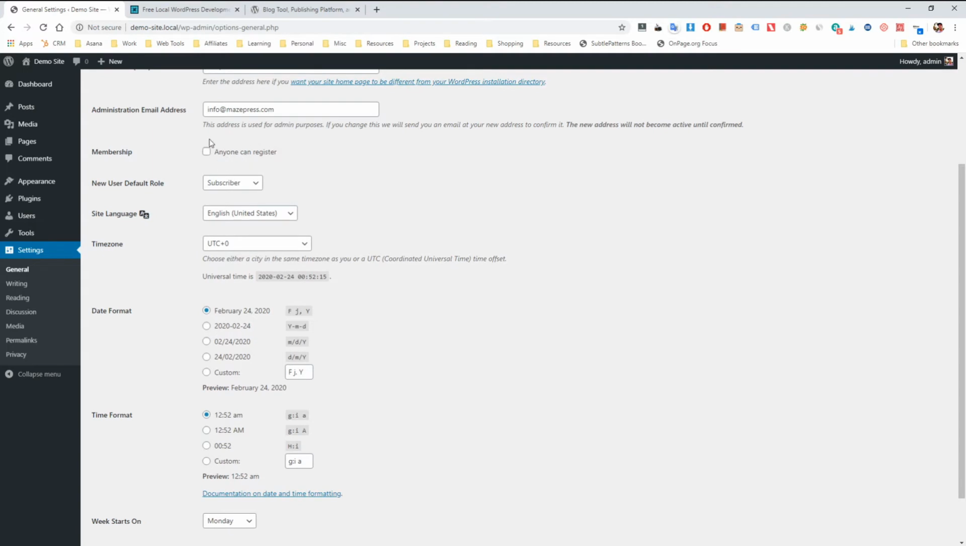Anyone can register. It's advisable to have this turned off unless you're running a store where you need people to actually log in. This is a security-focused thing, where by preventing people from registering, you're keeping your website generally safer.